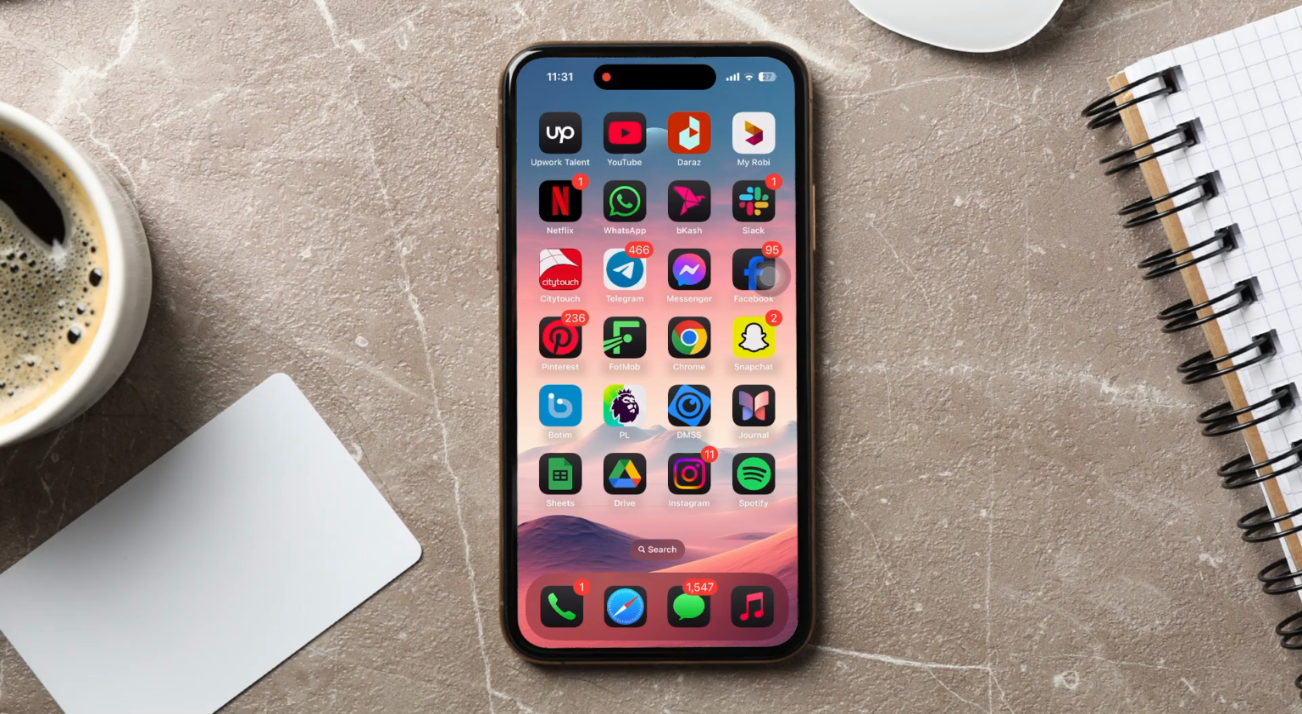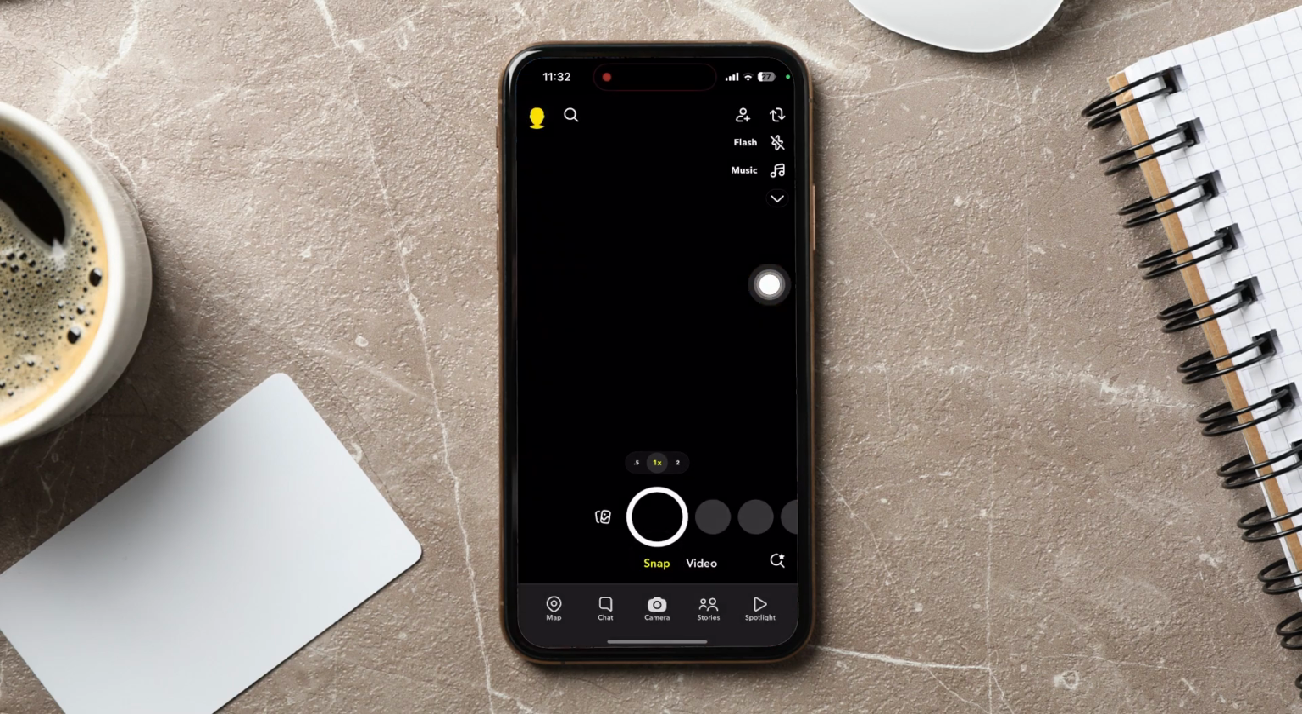How to view my story on Snapchat. To get started, first of all, open up the Snapchat application on your phone. You will then be taken to the camera screen on Snapchat.